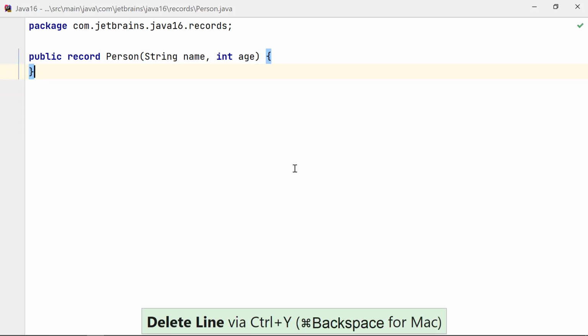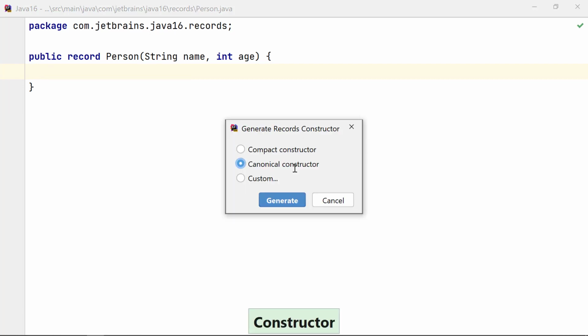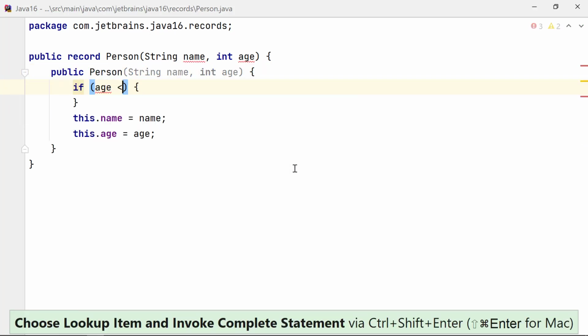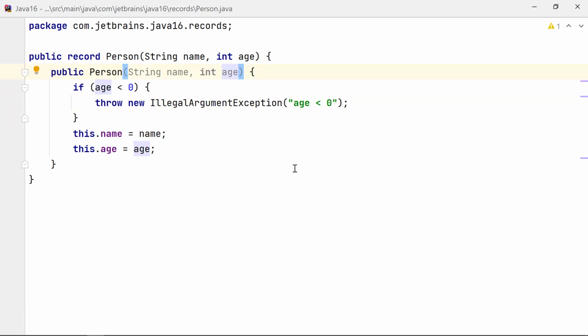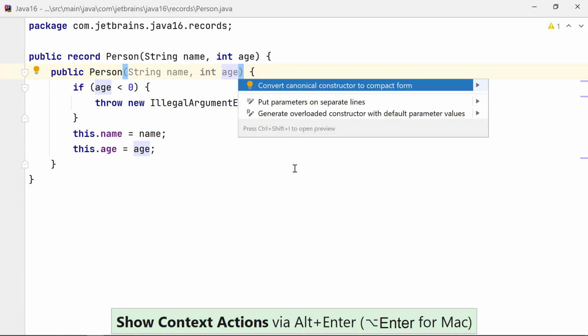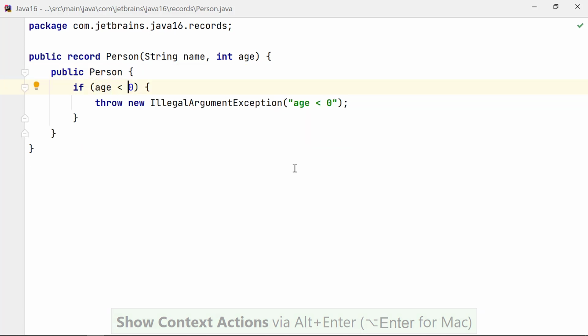We can add the same functionality using a canonical constructor. You can even convert a canonical constructor to a compact constructor by invoking context-aware actions.